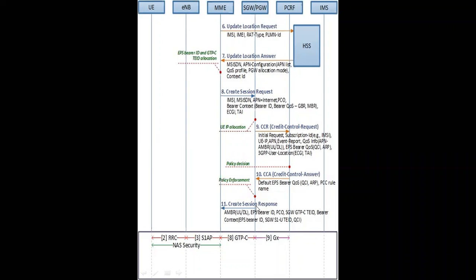Then based on that, the SGW creates the session, and the SGW responds with the create session response upon the create session request. In this create session response, step 11 here, the SGW sends the AMBR, aggregate maximum bit rate: how much downlink or uplink you can do based on your subscription plan. Then your EPS bearer ID and other information is present.